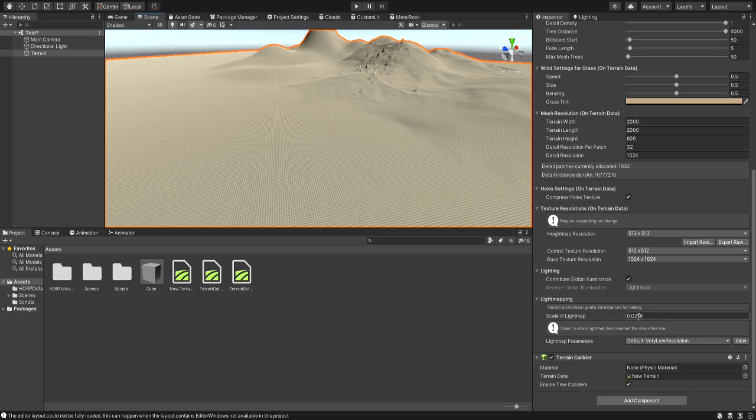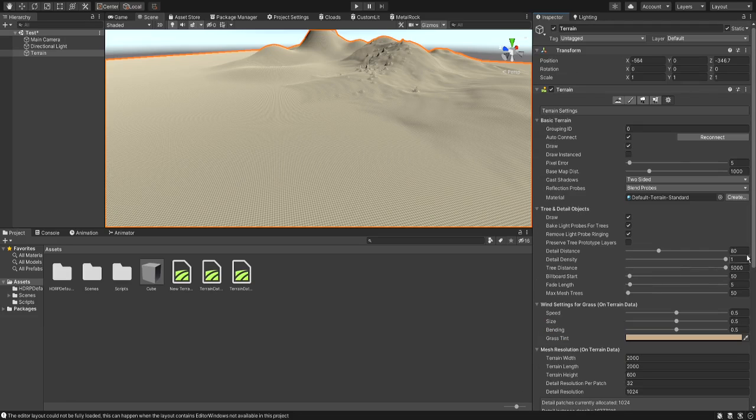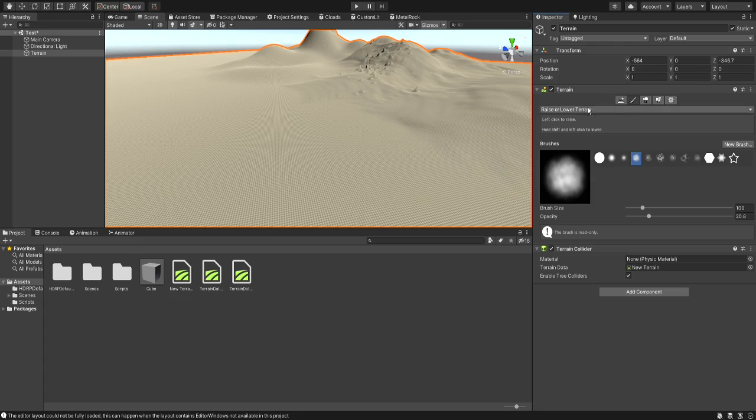Light maps, and that's for baking, how big it is in light maps. Now see, it has reached its max size, so that indicates that it is too big, so you would just lower the size just a bit. That should be about good. The resolution for the light map, very low resolution is normally what you would have. Here's a collider.